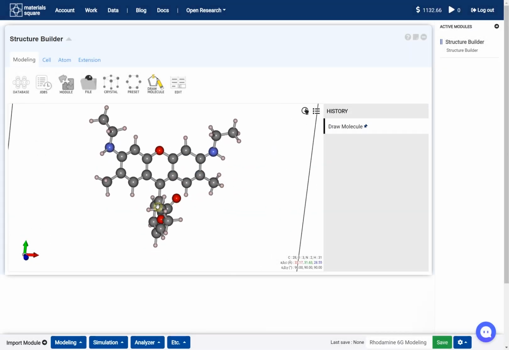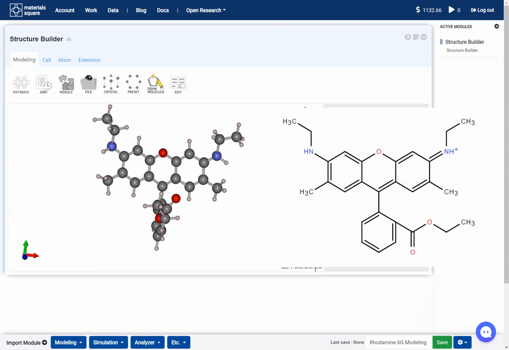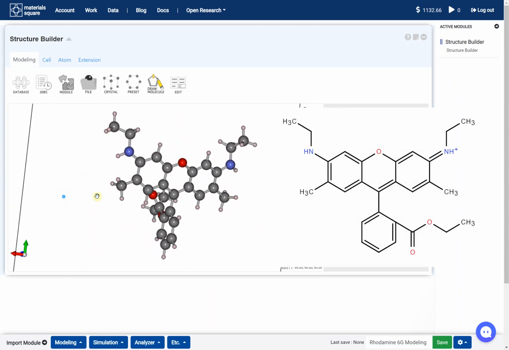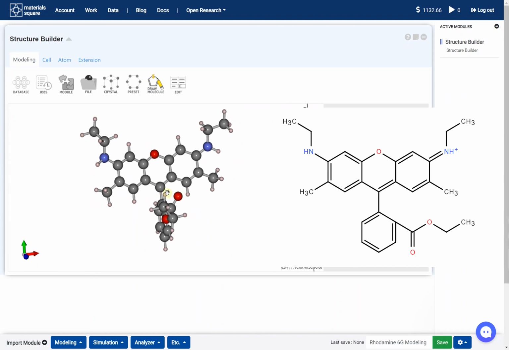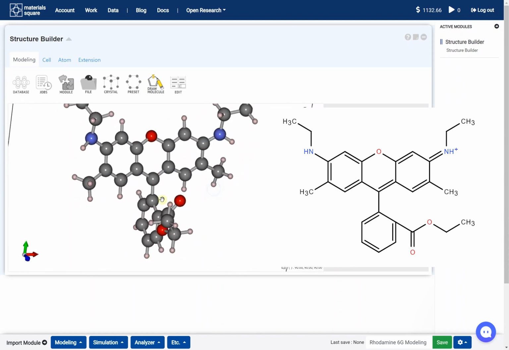Hi. This video clip lets you know how to draw a complicated molecule. Rhodamine 6G is a fluorescent dye widely used in biotechnology applications. Modeling of rhodamine 6G is intricate because it has many benzene rings and functional groups.